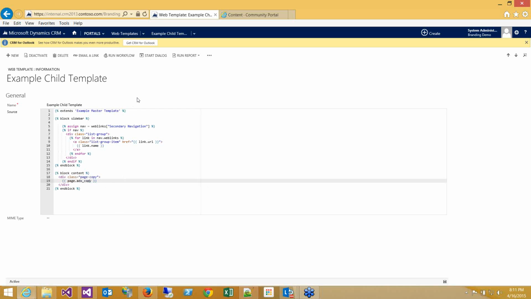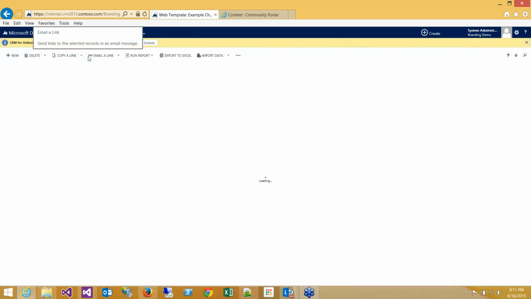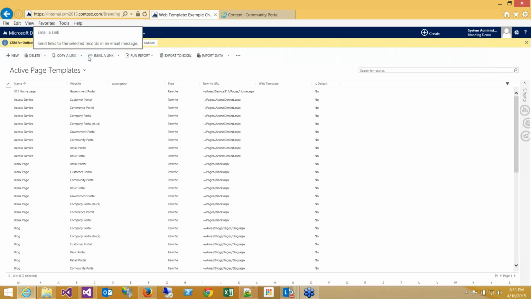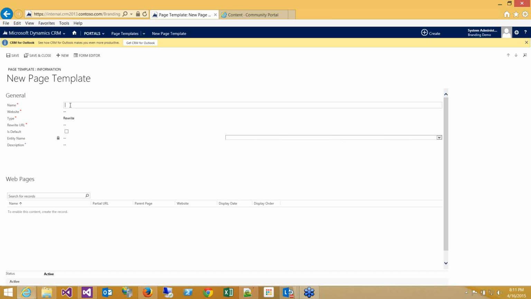So now that we have our web template, we have to create a page template for it, and that will enable us to link specific web pages to this web template, or have web pages that use this web template. So if I go to Portals, Page Templates, here I have my active page templates. I'm going to go New, and give it a name.